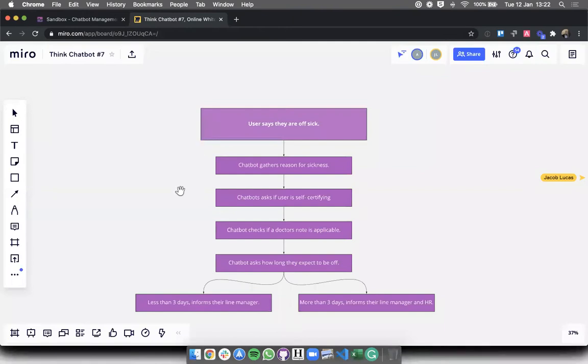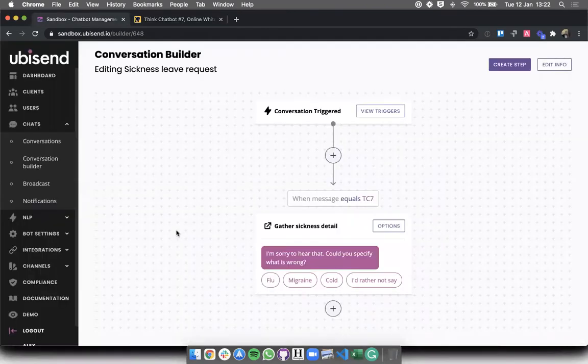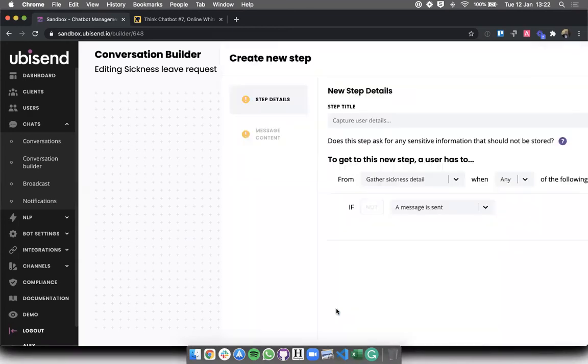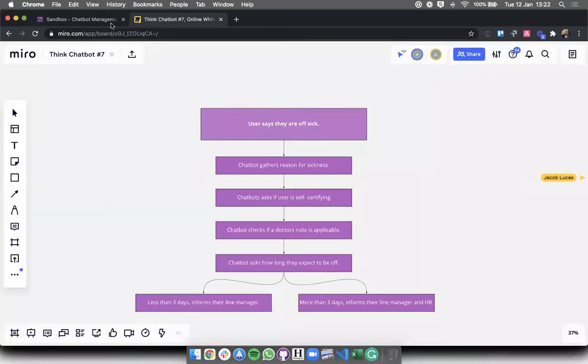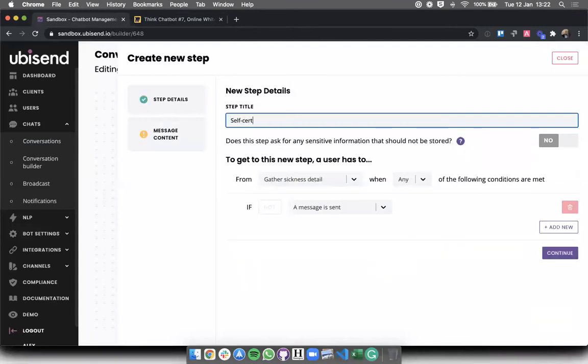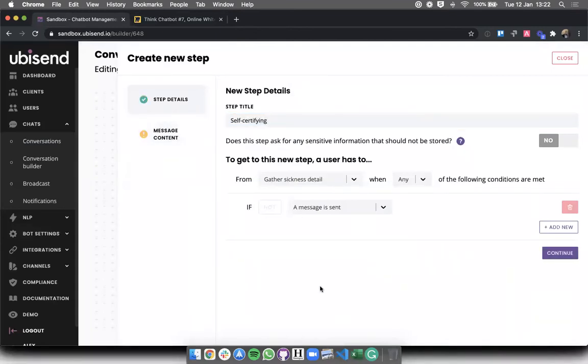Perfect. Step number two. Chatbot asks if user is self-certifying. Okay. So what we're going to do is obviously use our conversation builder, a nice little neat plus button here at the bottom, and we're going to ask self-certifying. So again, this is the step title, just an internal name for ourselves. And then we're going to look at the transition. The transition is basically the way that the employee or the chatbot user is going to move from the previous step they were on to the current step you're creating right now.